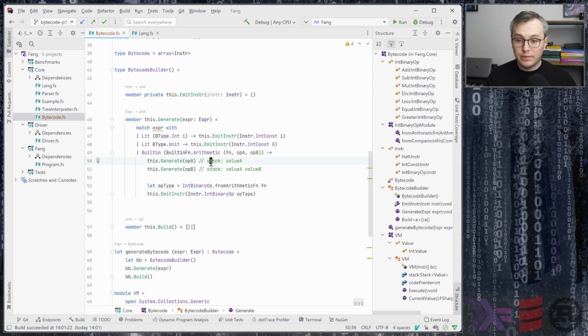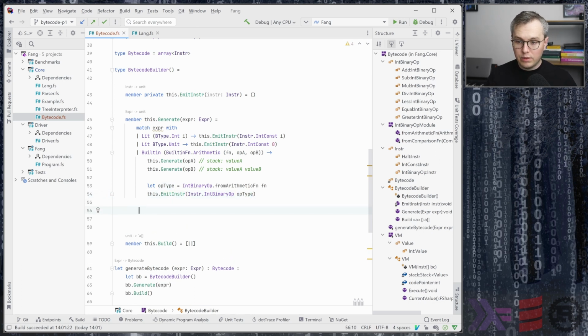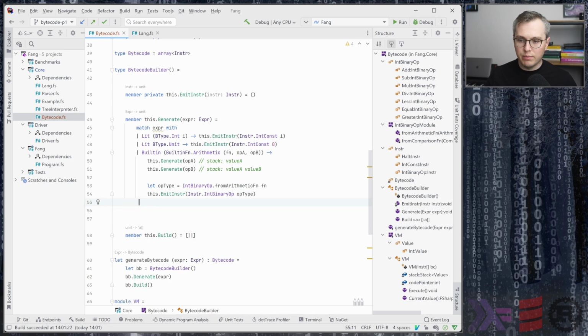So to recap, to generate the code for the binary arithmetic operation, we generate the code for the first operand, then for the second operand, and then we emit the instruction, whether it's addition, subtraction, multiplication, or division. Now it should be pretty easy to handle the comparison.